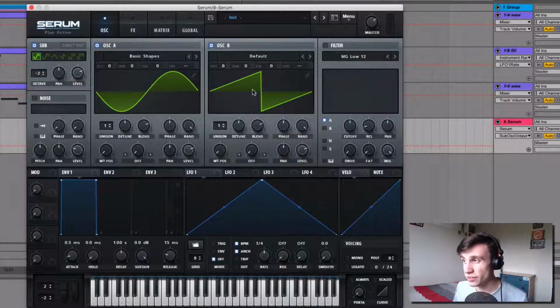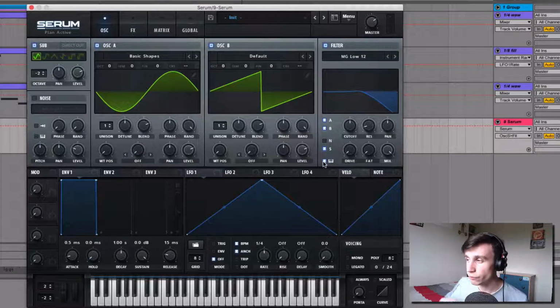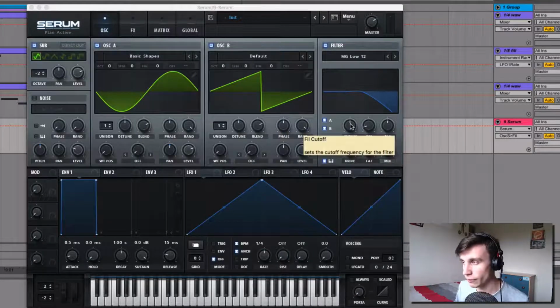The next thing that we need to do is activate the filter, which we do by clicking just here. And we need to make sure that all of these oscillators, the sub, oscillator A and B, are coming through the filter, and you do that by selecting them just down here. Also, we want to keep this clicked. This means that the filter is re-triggered every time we press a new note, which is exactly what we want. So let me play you what we've got so far, and you'll hear what it's starting to sound like.